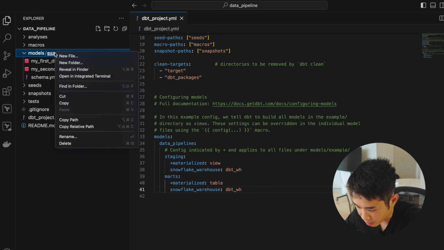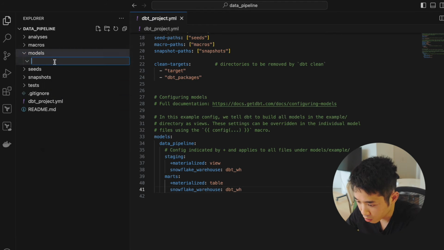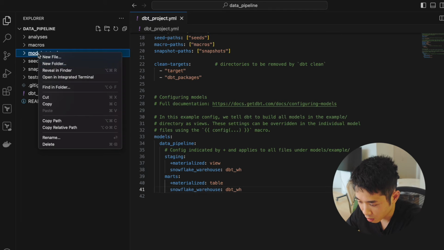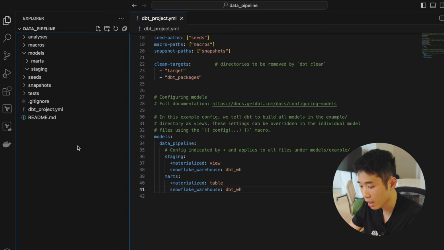Let's delete the example models and create new folders. First one, let's call it staging, and let's call the next one marts.